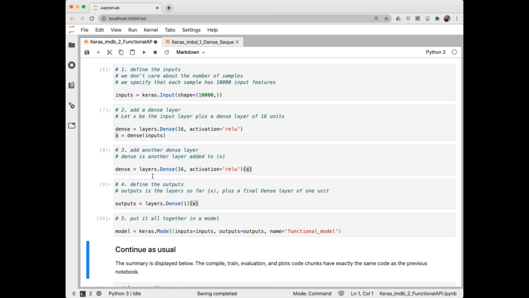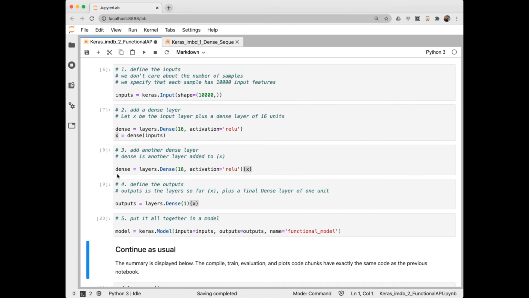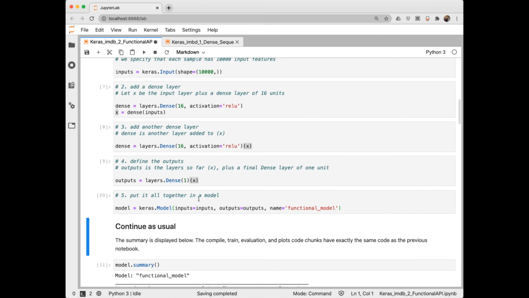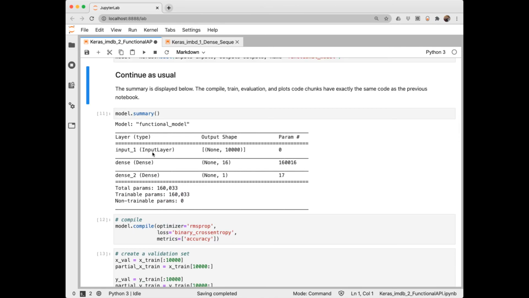So this syntax is not very pleasing to me compared to the other syntax, but the advantage of it, once you get used to it, is that it actually has a lot more options in there. The rest of this is going to be the same as usual, so I won't show that. I will show summary. You can do this with either syntax. You just say model.summary, and it gives you a nice summary of your model, the different layers that you have, and the number of parameters it's going to learn.